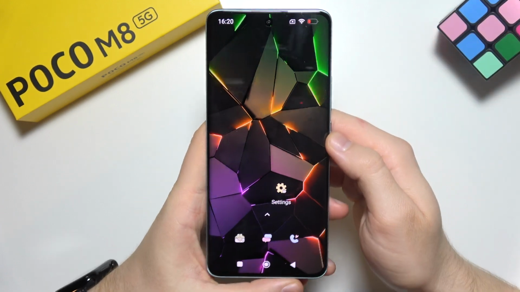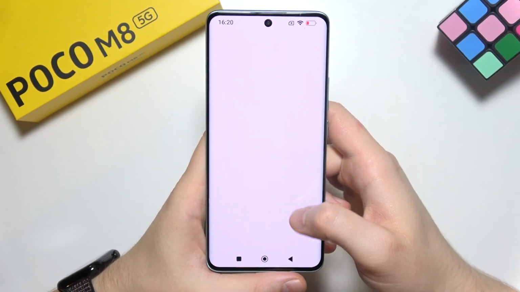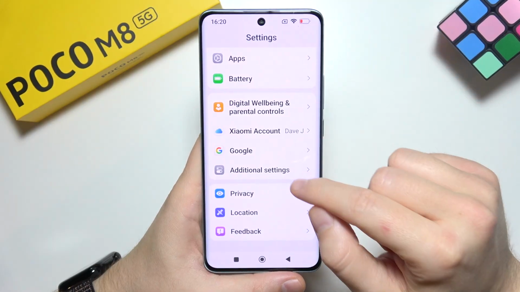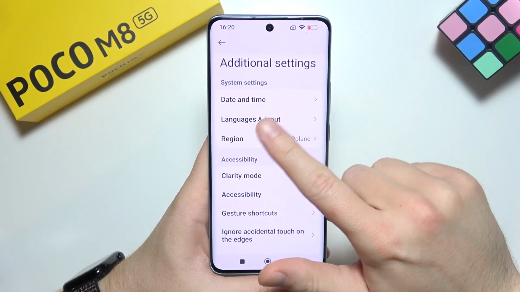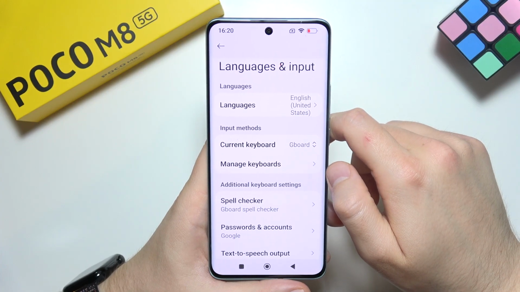To set up voice typing on Poco M8, first of all open the settings and scroll all the way down, go to the additional settings. The voice typing we can actually find in two places. Go to the languages and input for the first.